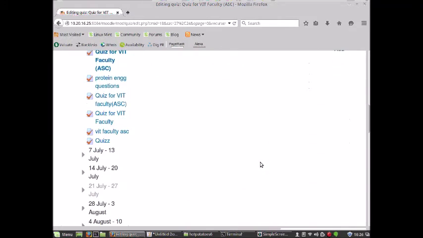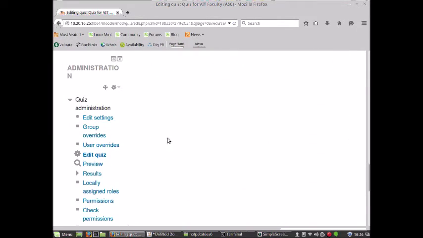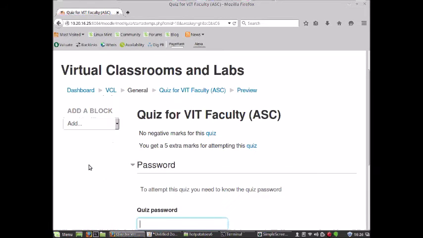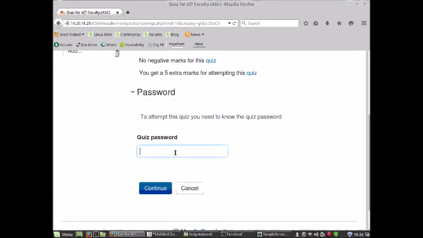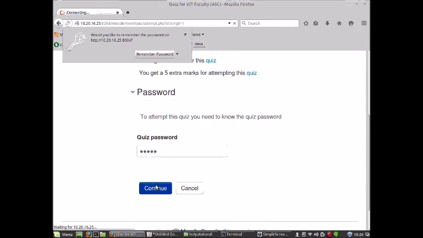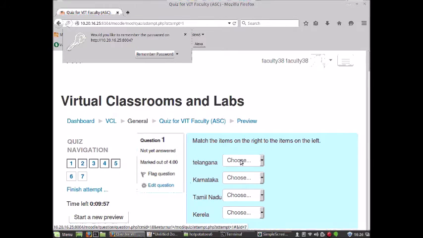Right. Now as a faculty you cannot attend a quiz, but you can preview the quiz. Again in the quiz administration you can preview. In the preview it asks for quiz password. What is the password I have given? Hello. Because I have created a password for opening this quiz. Continue.